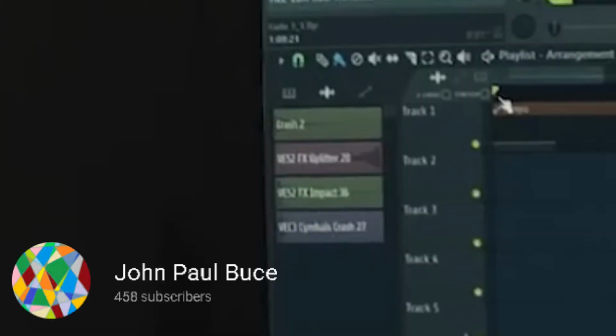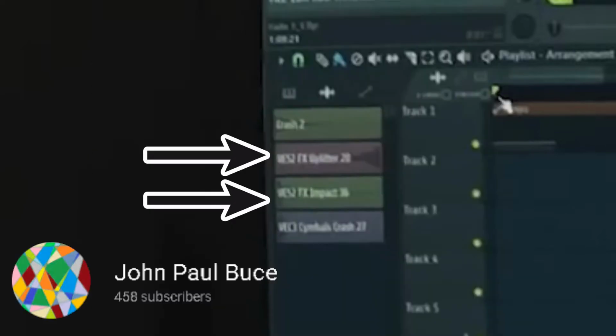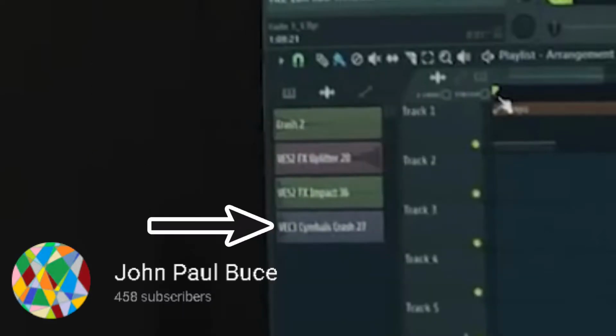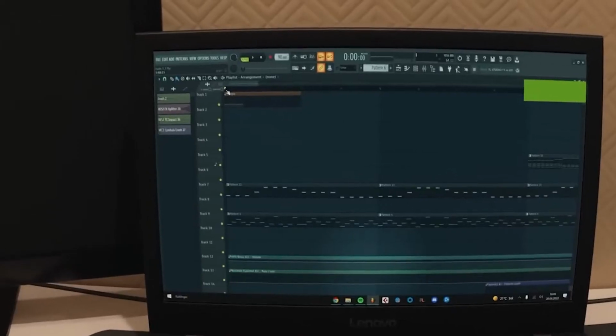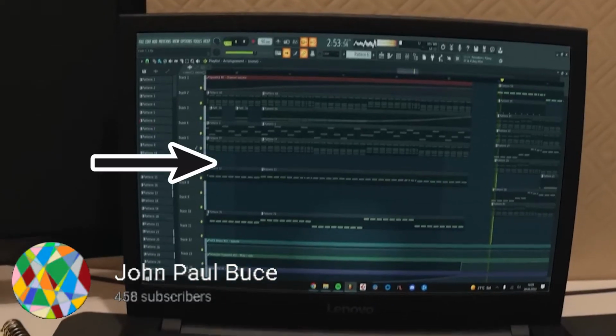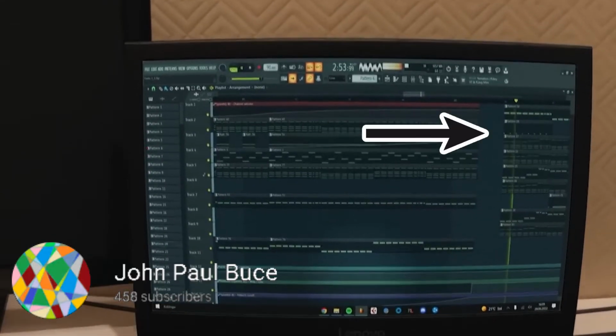Now I see everything. This crash is from Kashmir Pack, and AWS already has it in the FLP, so I didn't have to search for it. The rest are from Vengeance. I couldn't read these two, but the last one is definitely from Vengeance Essential Club Sounds Volume 3. I've already explained the build-up. Let's focus on the drop.